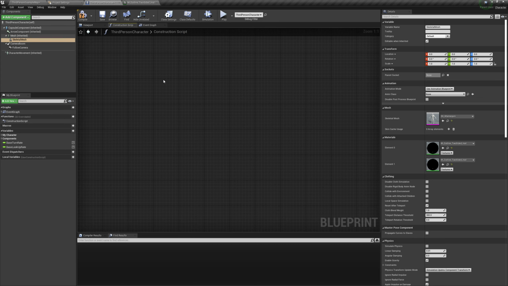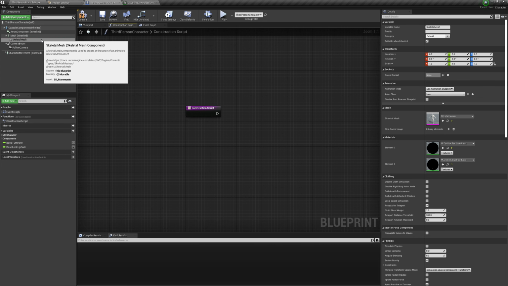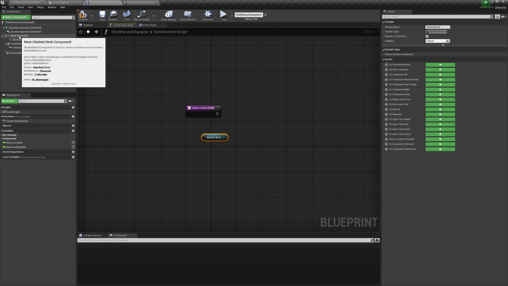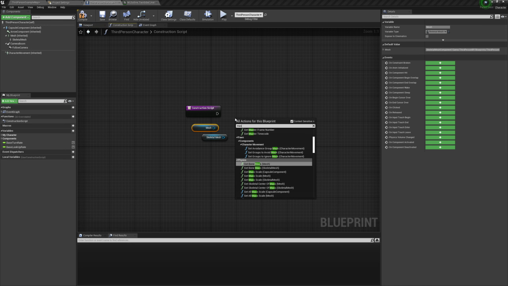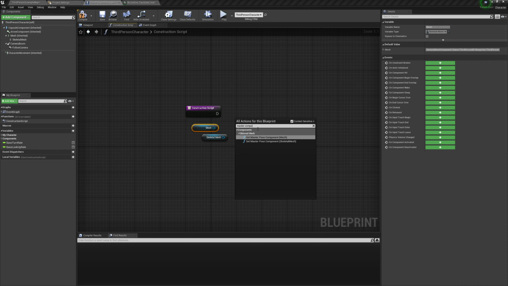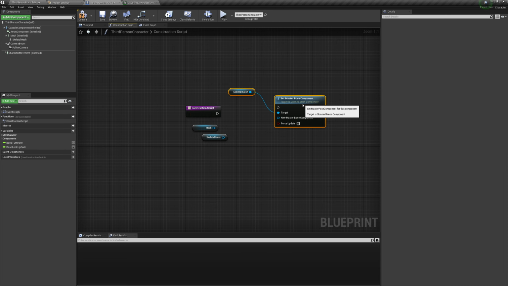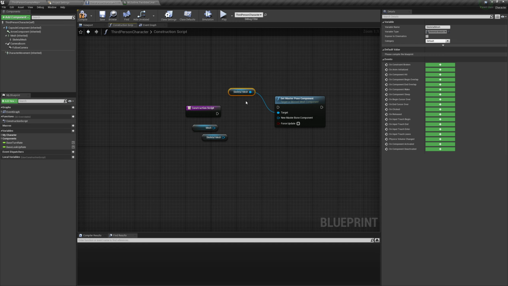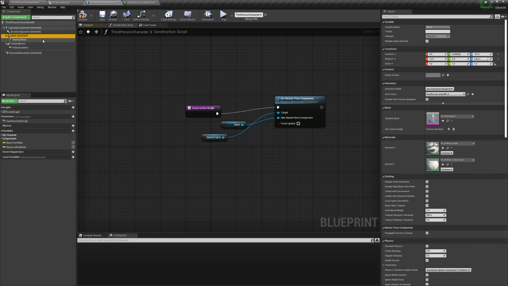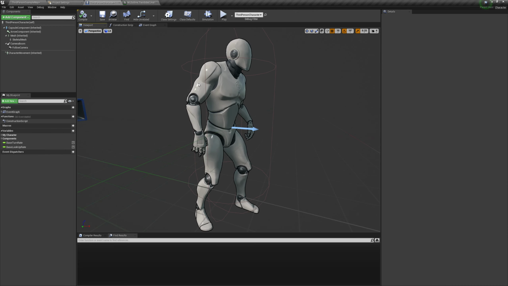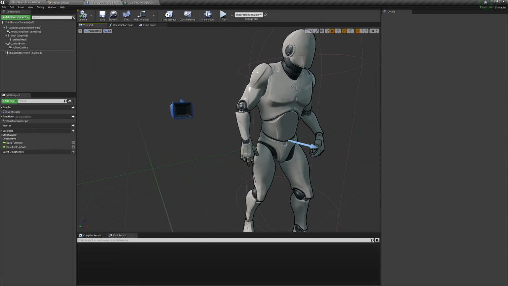But first we want to set the master pose component of this new skeletal mesh that we just added, and set the master as their base mesh. And now if we look at our viewport, it has an outline.